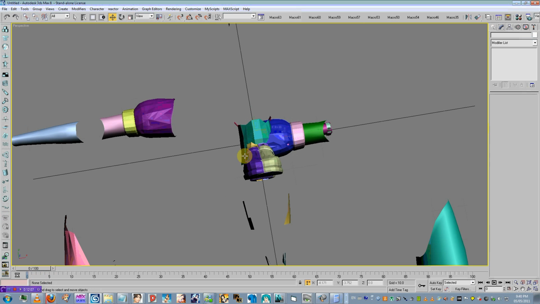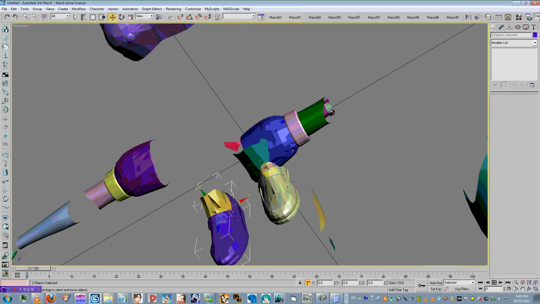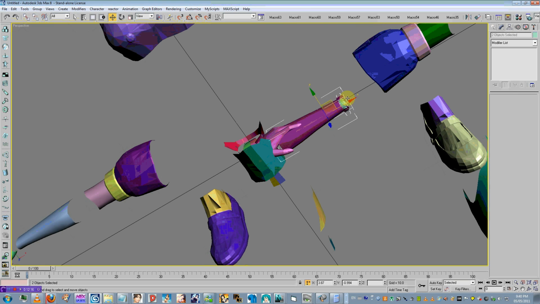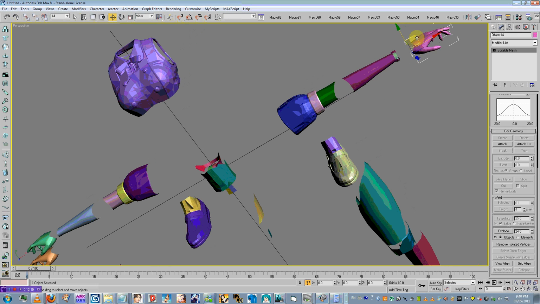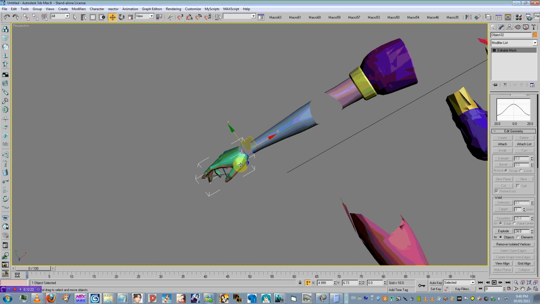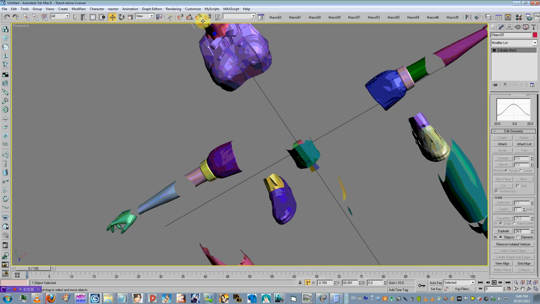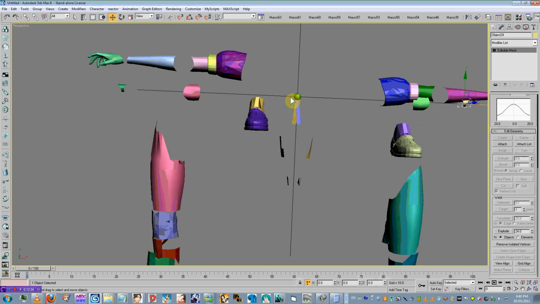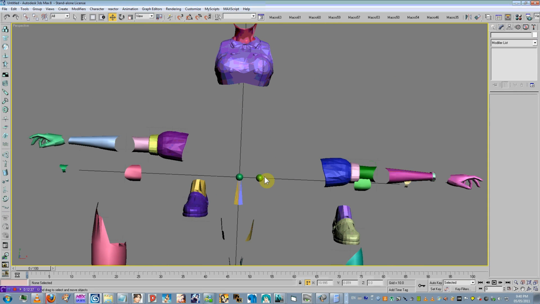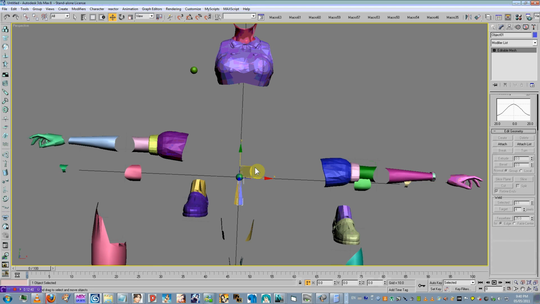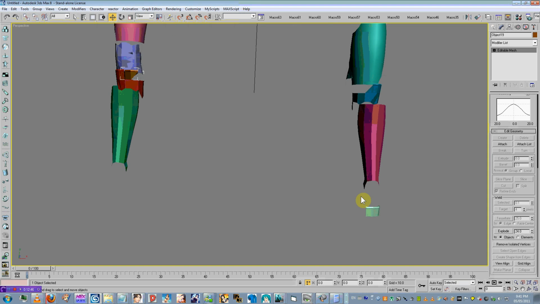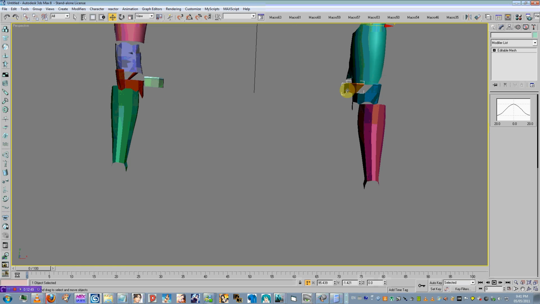Whoa, I got double hands. Let's go over here somewhere. There, that goes over there. It's an eyeball. Okay, shoot, that goes here, and it maybe goes over there. Alright.